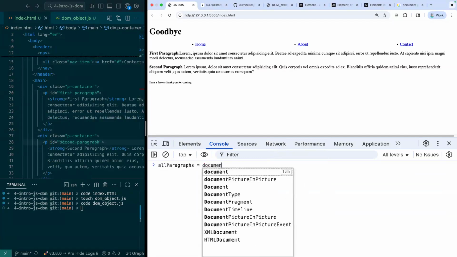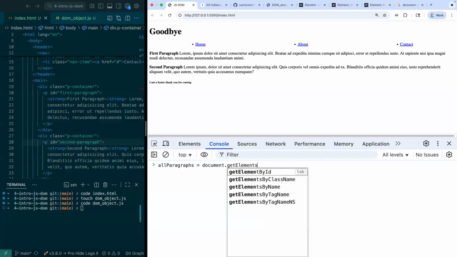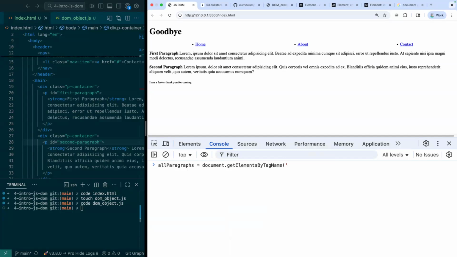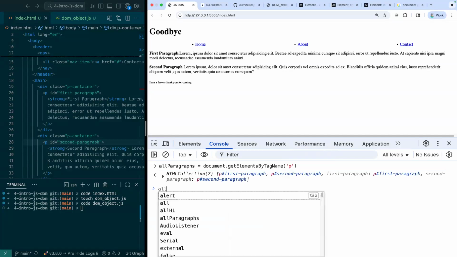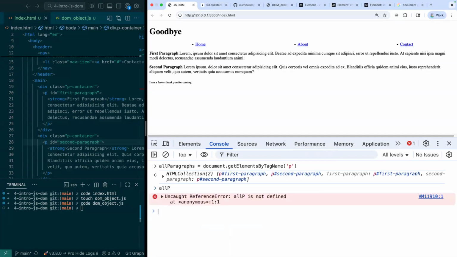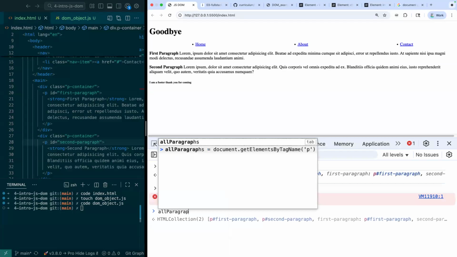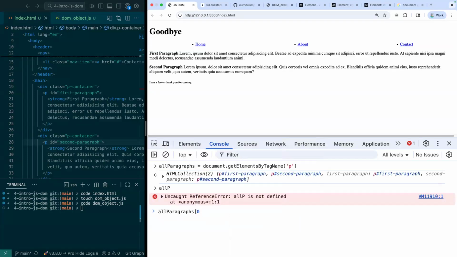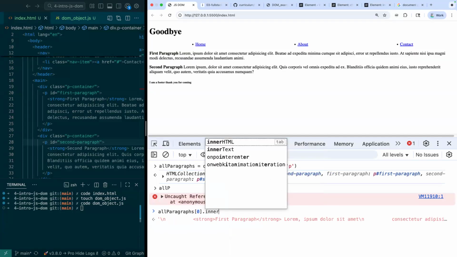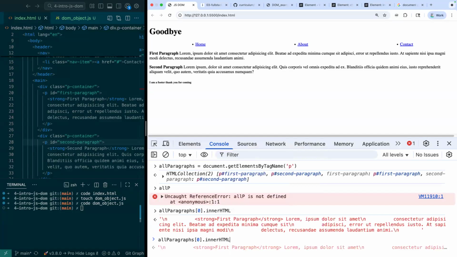I could do document get elements by tag name. And we could just say P for the paragraph element or tag. And now I have all the paragraphs in a list or an array. And we could look at the first one. And in fact, let's just go ahead and print out that inner HTML, right, or the inner text.